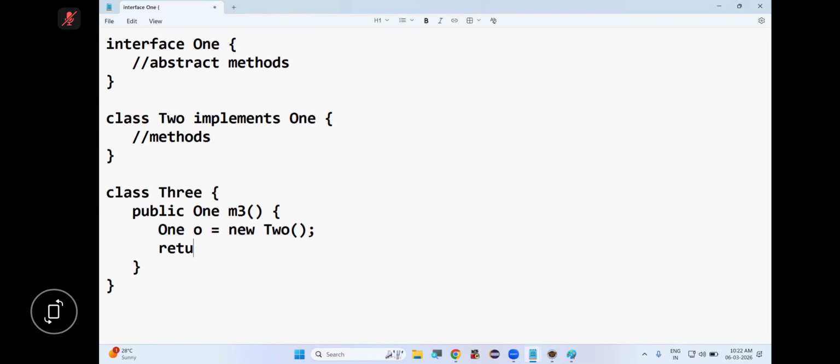Now, this M3 method is returning implementation class object. It is returning implementation class object as implementation class type, interface type. And implementation class is 2 type, interface is 1 type. So it is returning implementation class object, but as 1 type, interface type.